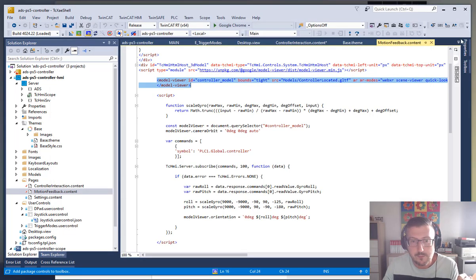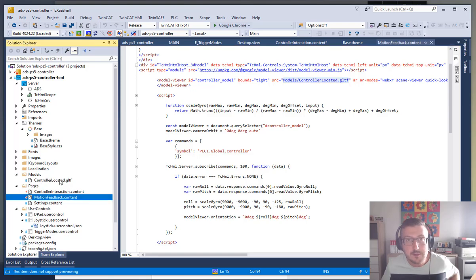Now, swapping back, we can just see that is the model viewer. It's using the model here, a GLTF file. So you'll actually see that in here, the controller. It's a controller that I've put together. It was constructed out of, again, open source parts just out there.